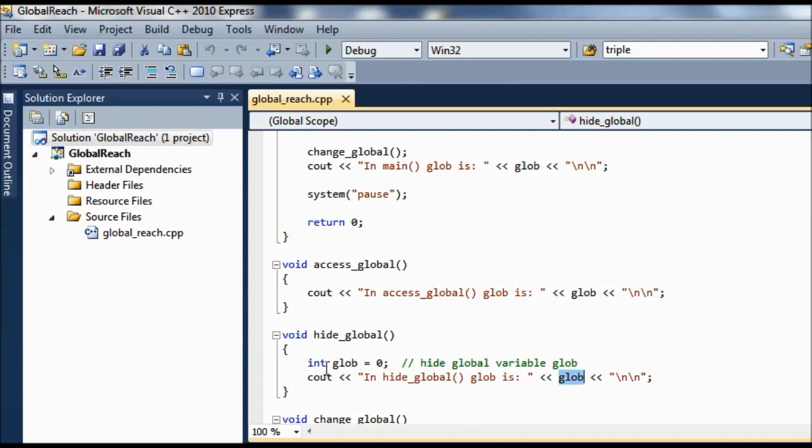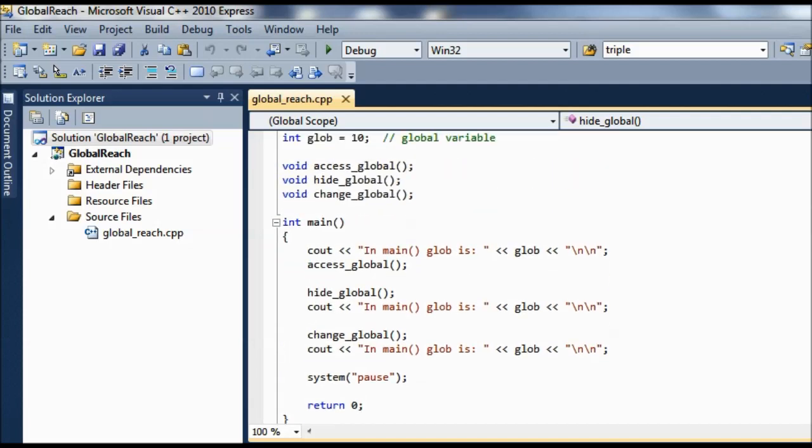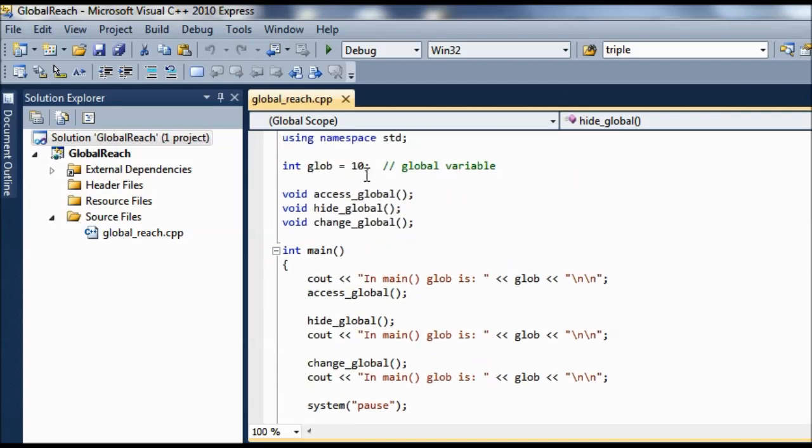But then once we leave this function, this local copy goes away. So once we leave hide global, we're back to using the actual global copy of the variable, which has a value of 10. So this is going to be a 10.